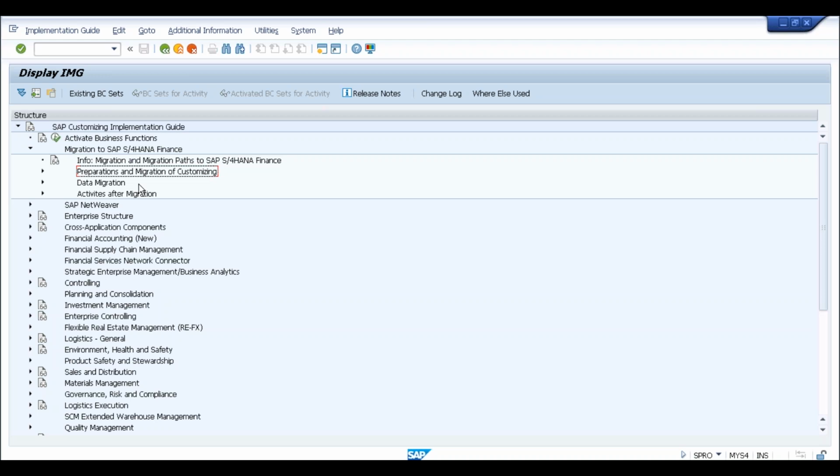Okay, so when you are in the ECC, when you are using the custom code analyzer, that will give you a clear idea of how much ABAP work is involved. Yeah, yeah.